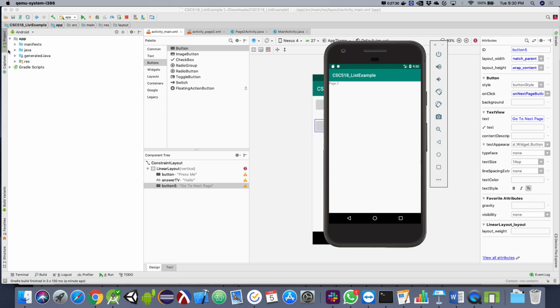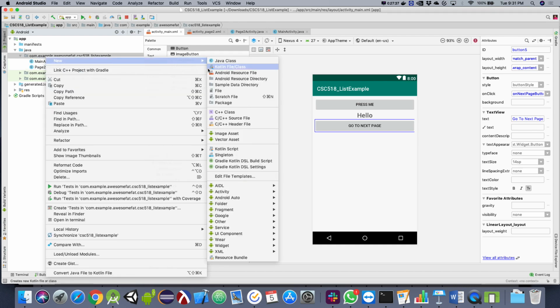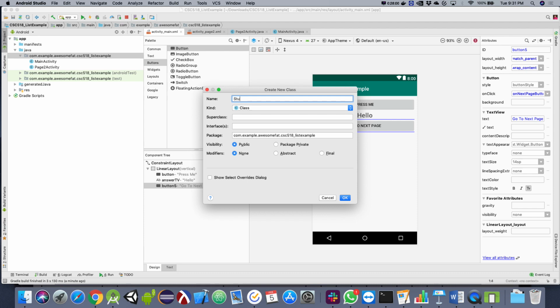So I'm going to go into the Java folder here and right click. We're going to create a new, and in this case, I'm just going to create a normal Java class. I'm not making another activity. Activities are screens inside of our application. Instead, what I want to do is create a Java object for holding information about students. So it's going to be a Java class, we're going to call it Student, and then just hit OK.